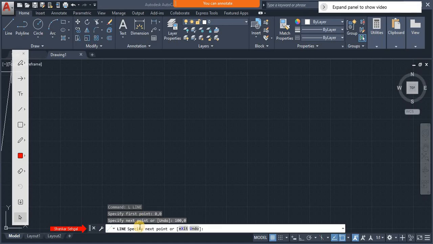Enter. Then I want to go vertically up, right? So that is, let's say, 100,150. Enter. And again press enter. The lines are still not visible. To make them visible, first we should have set the limits properly. Either you can use Z, enter, A, enter, the zoom all option, to view what you have drawn, or a better way is to set the limits first.